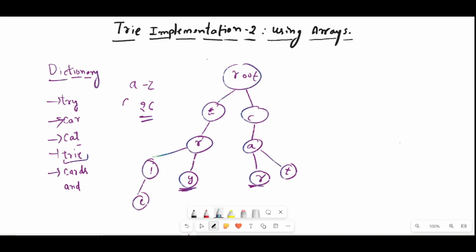Let's store cards. Do we have C as a child node for root? Yes, we have C. Do we have A? Yes. We have A as a child node for C. Do we have R as the child node for A? Yes, we have R as the child node for node A. So let's store D as the child node for character R. Let's store S as the child node for character D, and we mark S here as the ending character. S is the ending character here, T is the ending character here, E is the ending character. So the boolean isEnd variables for these characters are marked to be true. For other characters they are marked to be false.